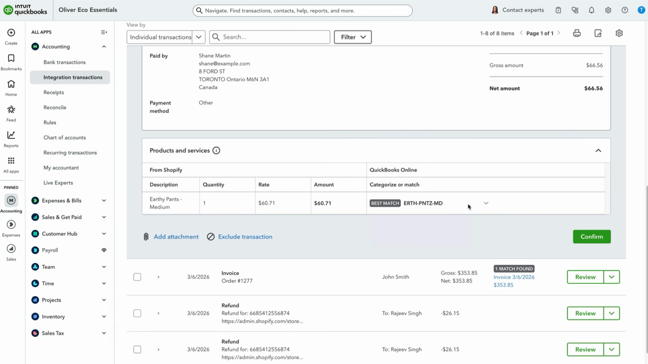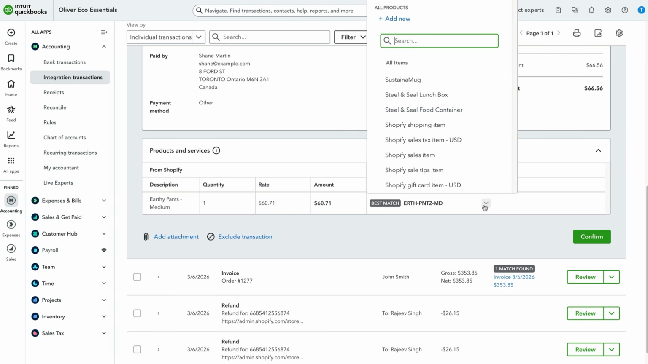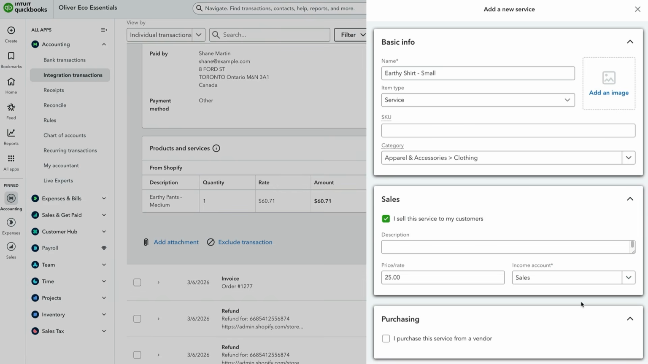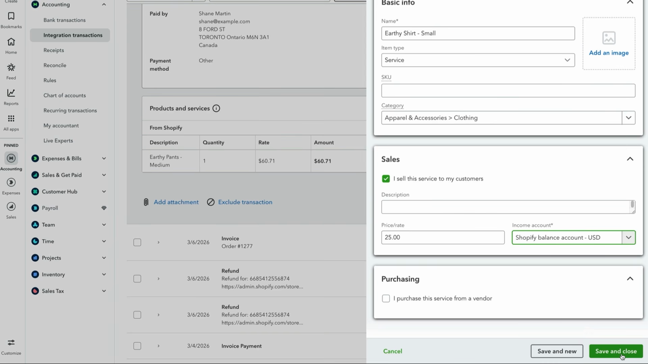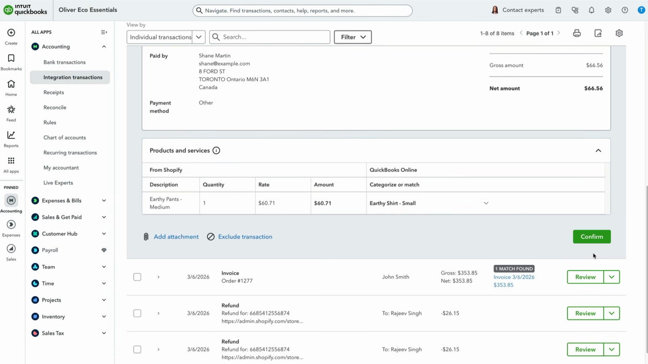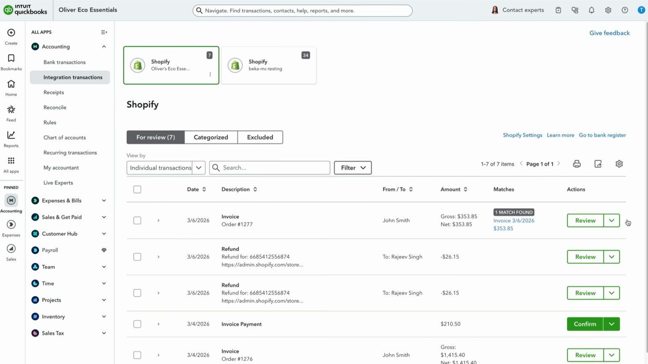If you wish to change this, select the drop-down menu and then select a different product or service. To add a new product or service that matches the description from Shopify, select Add New. Select an income account for this product or service, then save and close. Once all of the details of the transaction have been reviewed, select Confirm. QuickBooks will learn from your selections and assign the same product or service to other transactions with the same item.